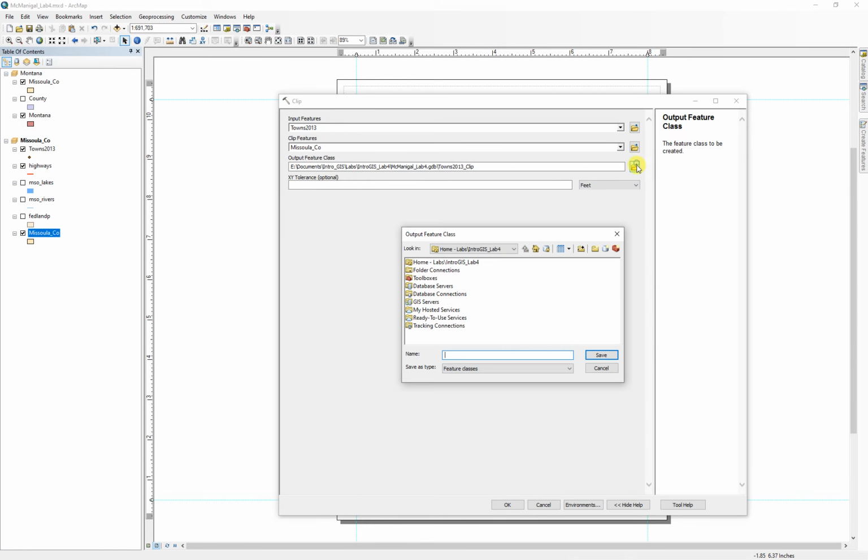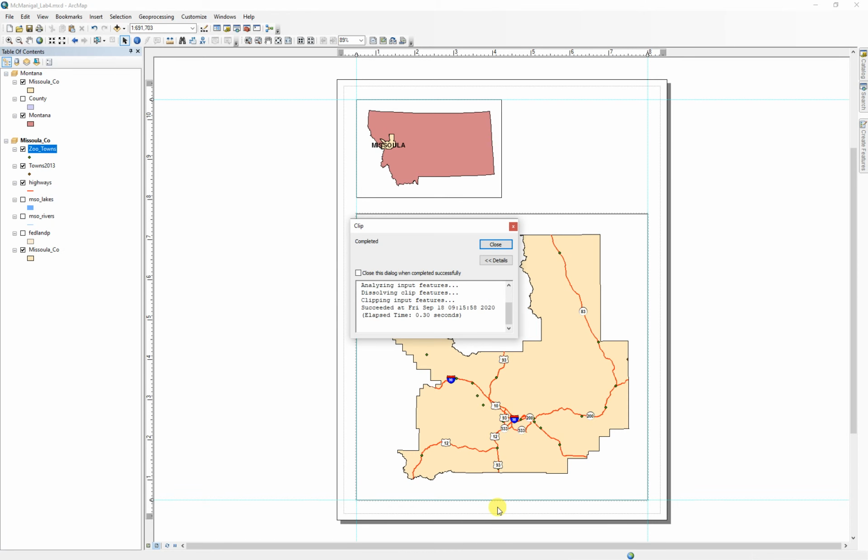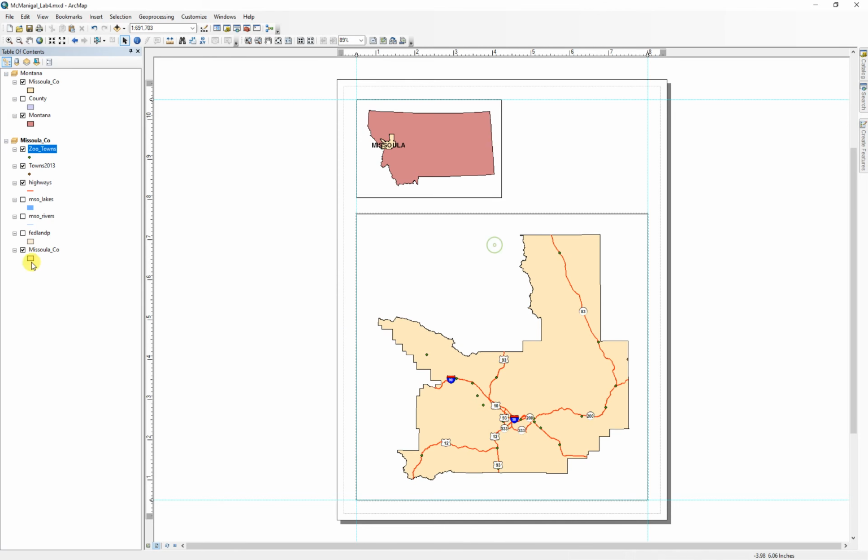And then we need to put it into our Geodatabase inside of our Montana data. And you could call it something like Missoula County towns. So I'm going to call it Zoo Towns. So those are just the ones inside of Missoula County. Great, and say OK. And there we go. And so now they're on top.